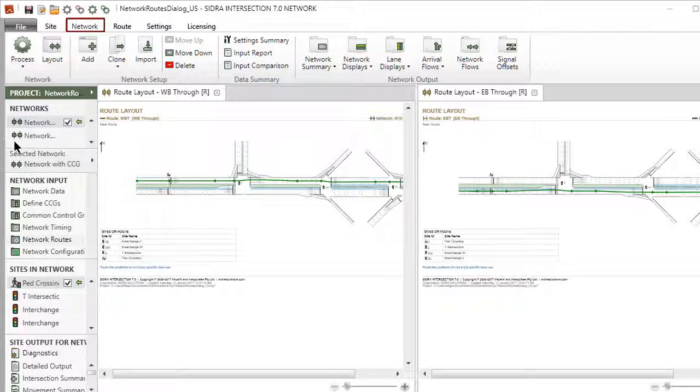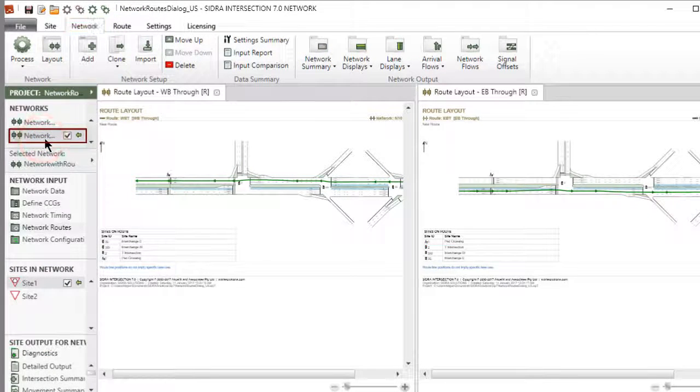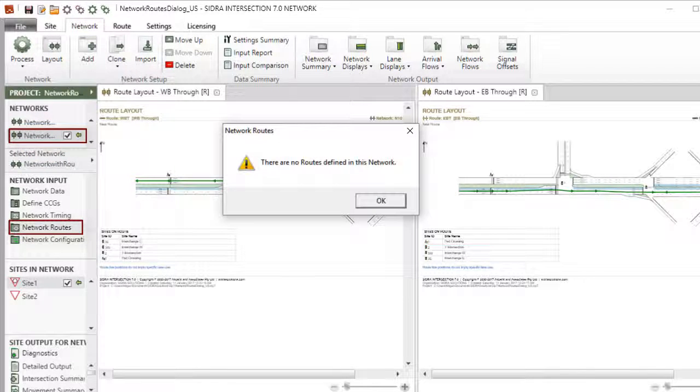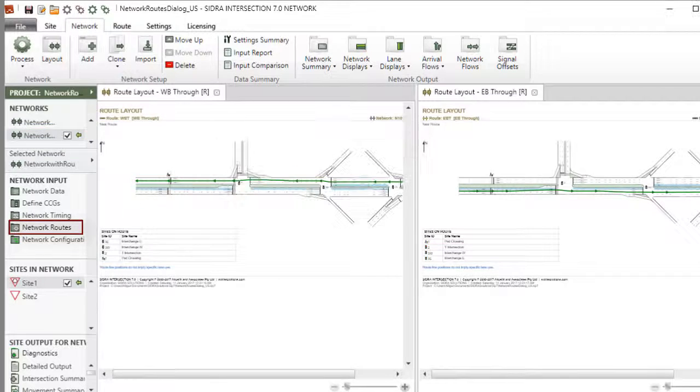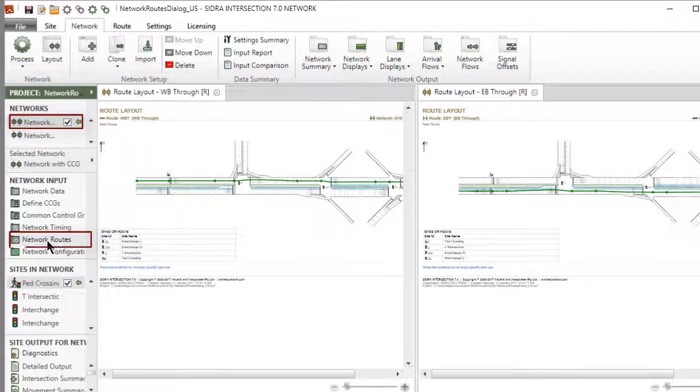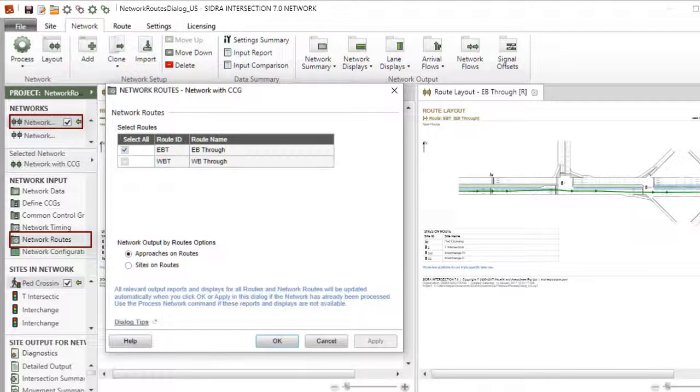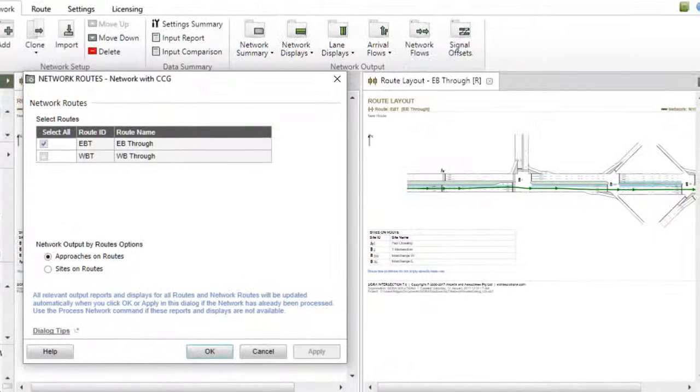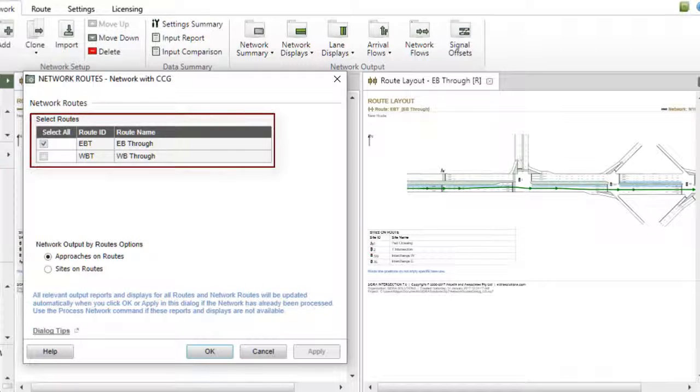Note that if there are no routes in the selected network, a message box will appear when Network Routes Input dialog is clicked. Let's select a network with routes already defined and open the Network Routes dialog. The Network Routes dialog includes the Select Routes table at the top and Network Output by Routes Options section at the bottom of the dialog.